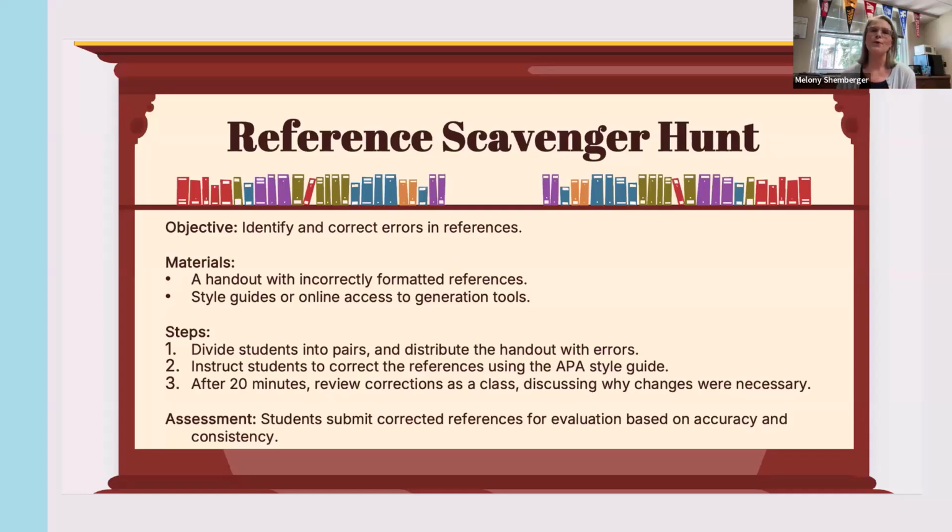whether it's a newspaper article, magazine, blog post, whatever, there's a certain part that we begin with, and that is the author. So I wanted them to look through the reference list and see how each one began with an author, or with the organization, but basically that person or that body who put it together. So we went through all of that.